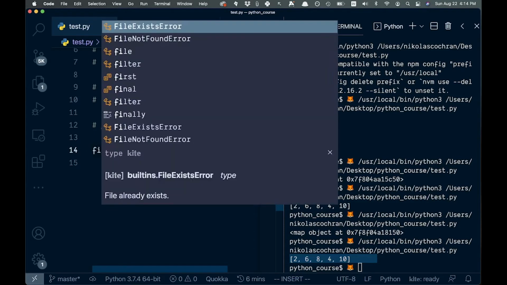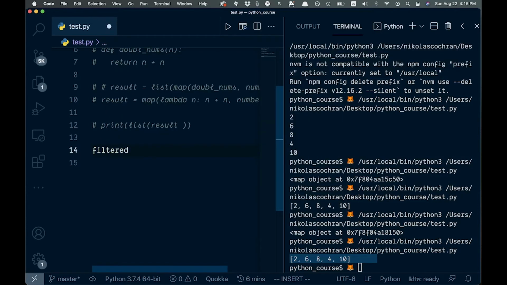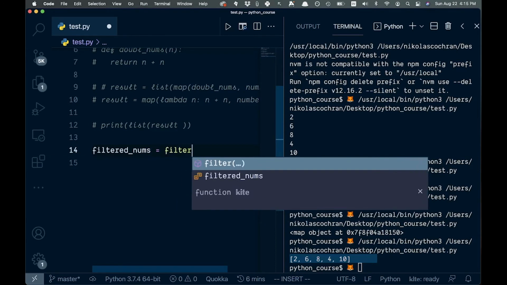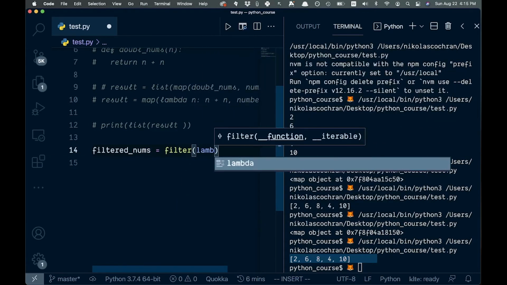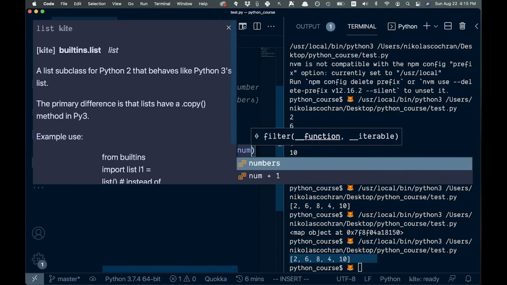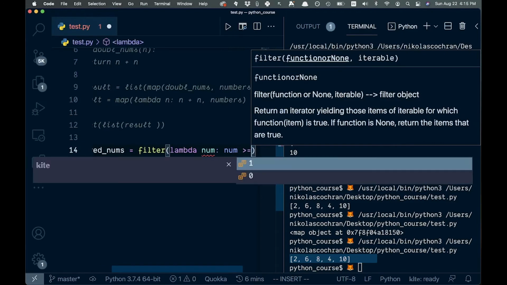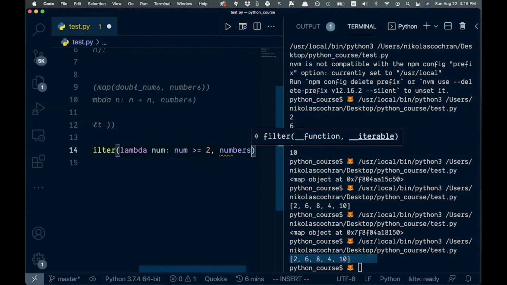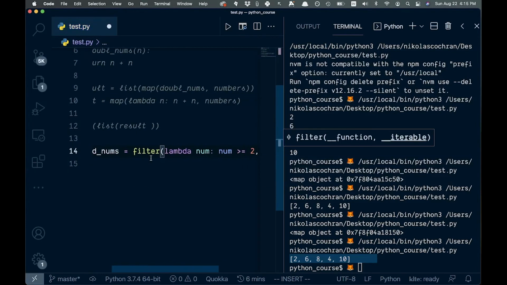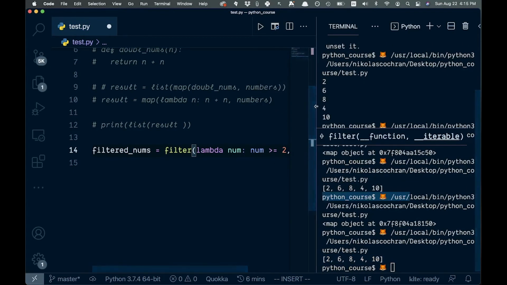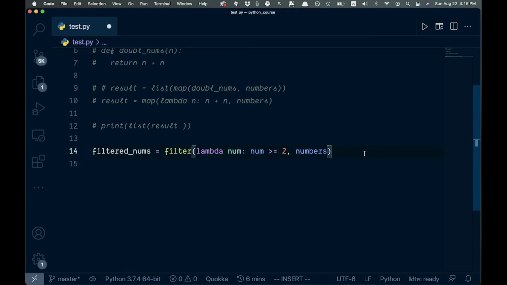So let's go like this, and we'll say filtered nums like that, and that is going to be equal to filter like so, and then let's just do a lambda like this, and then again we're going to say num like that, and then num, if it is greater than or equal to 2, it will stay in the list, and then we'll just pass in again that array or list in Python. So let's close this over a little bit so you can see the whole thing. Okay, so this is what our entire filter function is going to look like here.